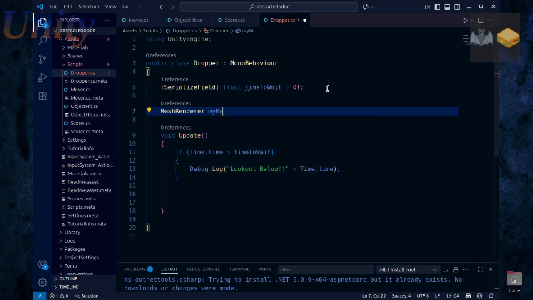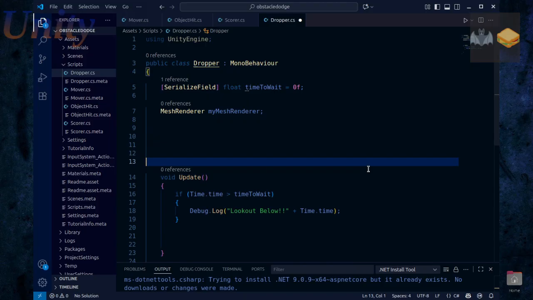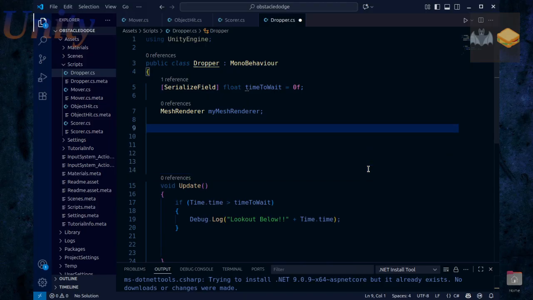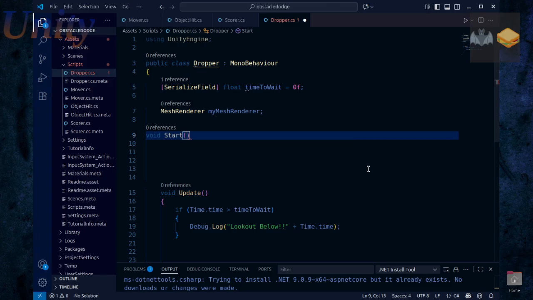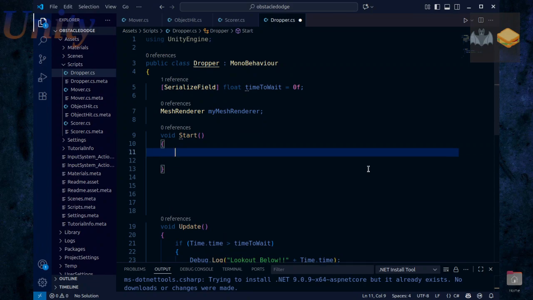we'll call it my mesh renderer, and we will just instantiate it like that. So on this object we're instantiating the mesh renderer, we're calling it my mesh renderer, and what we're doing is we're caching that reference, and now we're going to actually use that start function again. Void start, and like that. We'll go ahead and use that now.